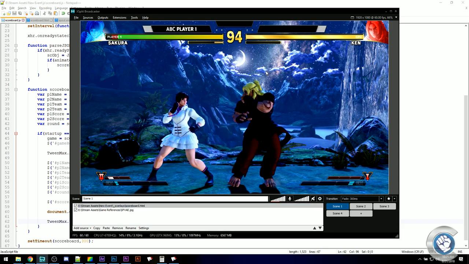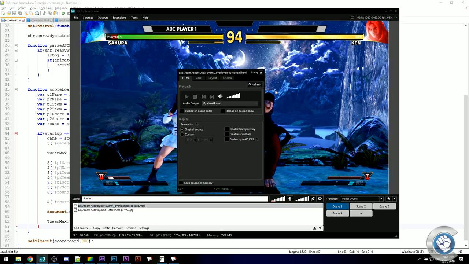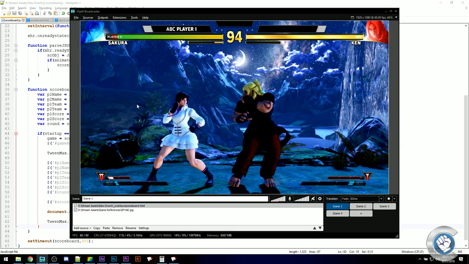Something important to note is that in normal JavaScript and jQuery, the time values are always in milliseconds, whereas in TweenMax, they're in whole seconds. So if you want 300 milliseconds, that needs to be 0.3. So, okay, that looks a little bit better.